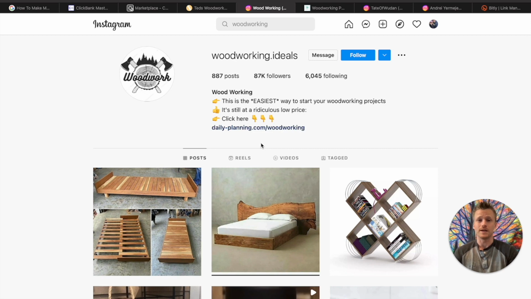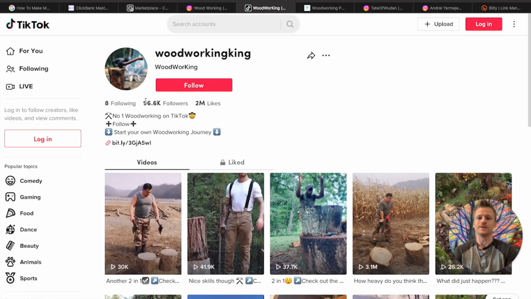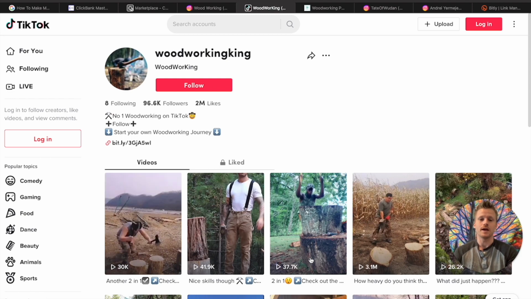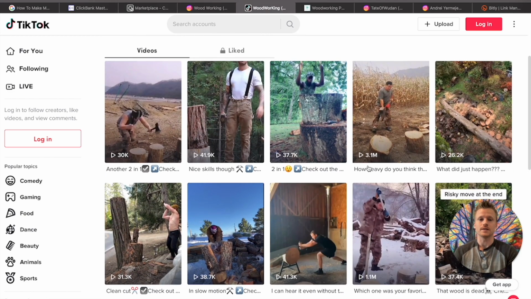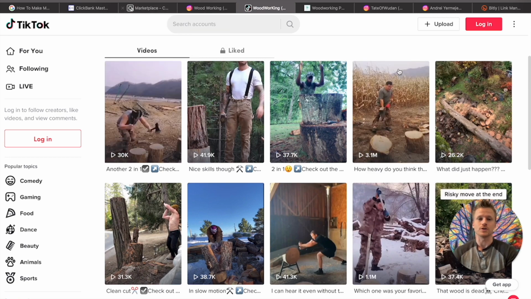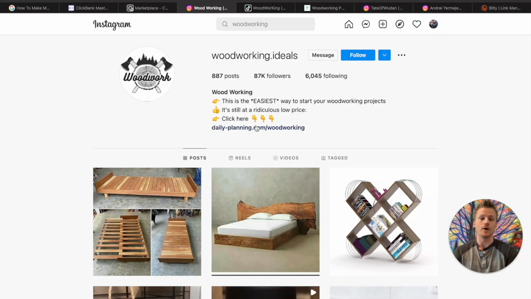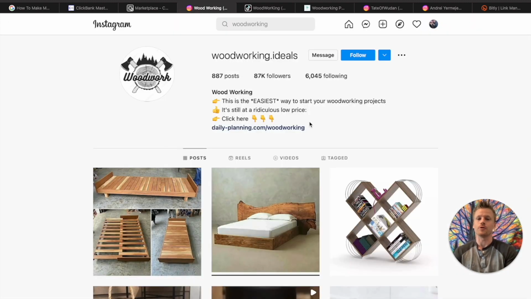And one of the best ways to find content to post on these Instagram accounts is going to be on TikTok. As you can see here, here's an account called Woodworking King, and they have over 96,000 followers on TikTok, and they actually just post a lot of videos of people chopping wood. So you can actually just take this content, turn it into compilation videos, and put those compilation videos on your Instagram account about woodworking. You could also create a TikTok account just like Woodworking King and drive traffic to your Instagram account, promoting that 16,000 wood plans inside of your bio.